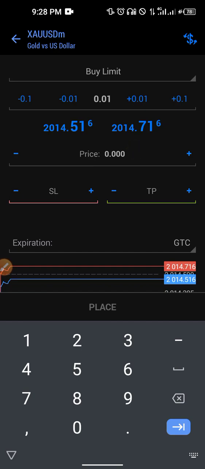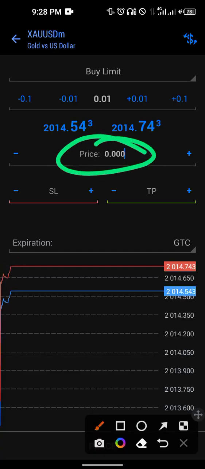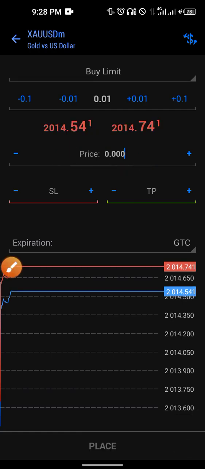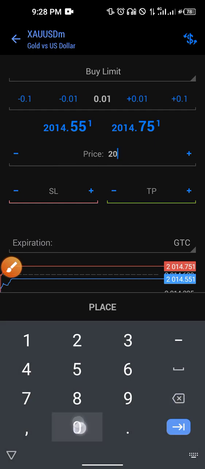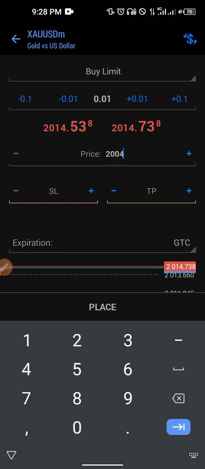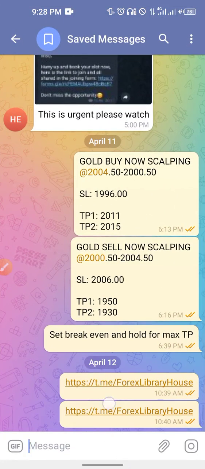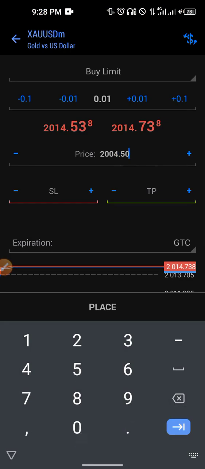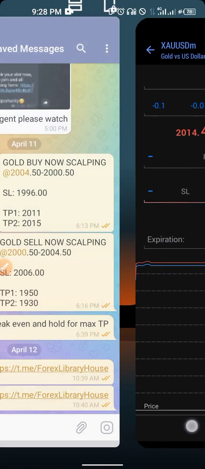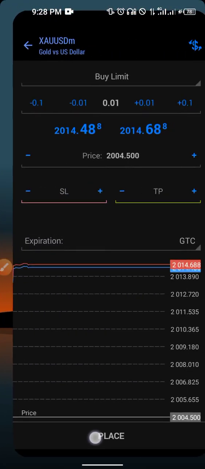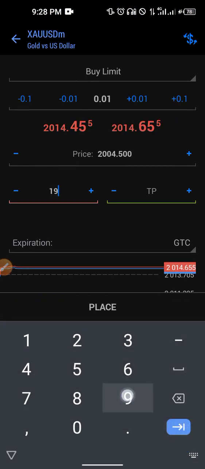Now you just click here where you see price. The buying price is 2004, right? Now you clear it, type 2004. There's a fraction after it, right? 2004.50. So put it 0.50. Now stop loss is 1996. Oh, is it? Yes, 1996. That is the stop loss.